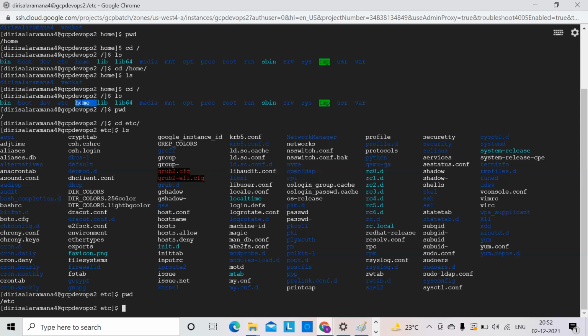Home means just the user information will be there. In /etc, all your configuration files will be there. Then we will come to /tmp. The temporary files are there.